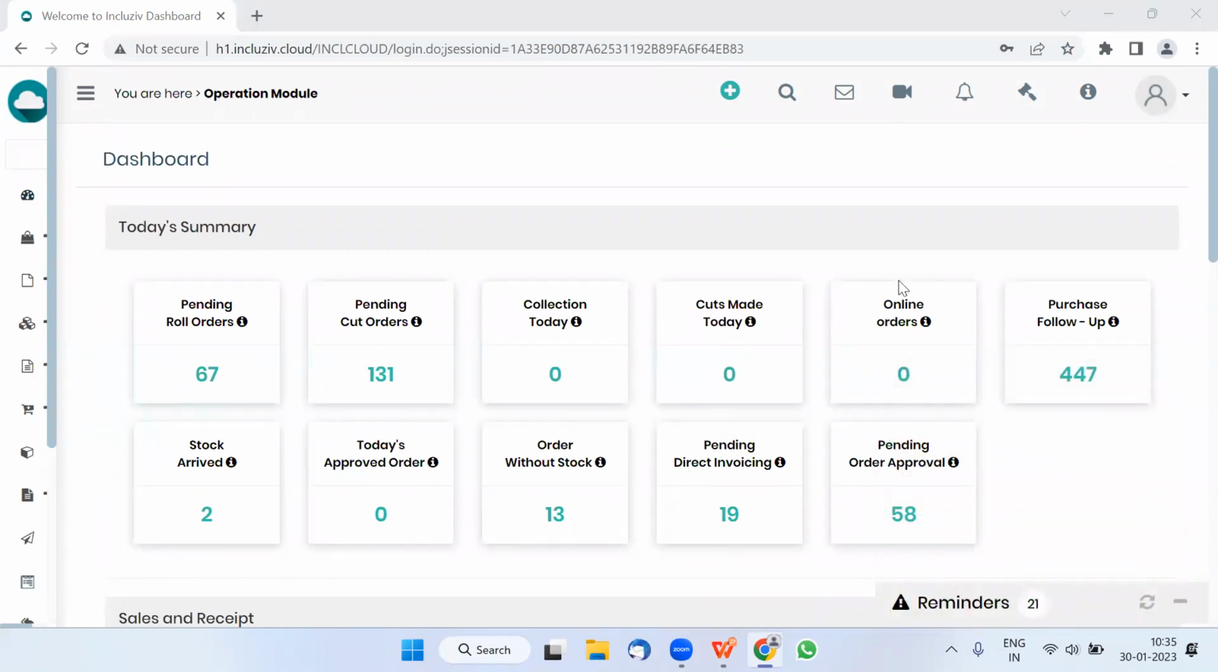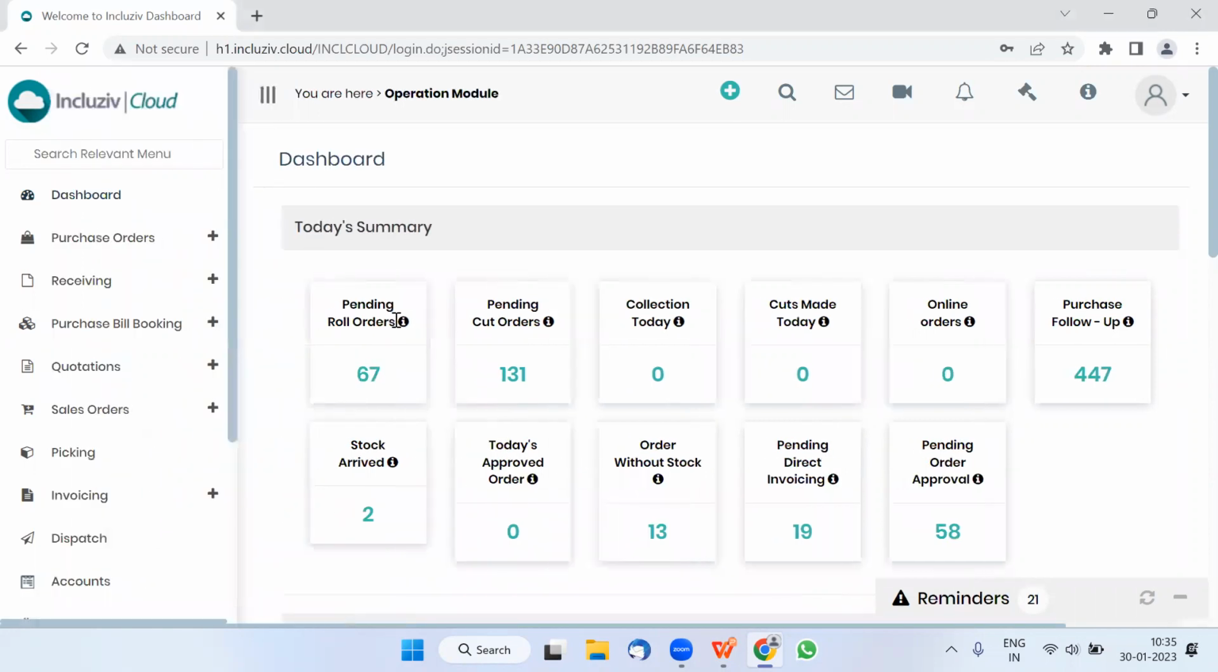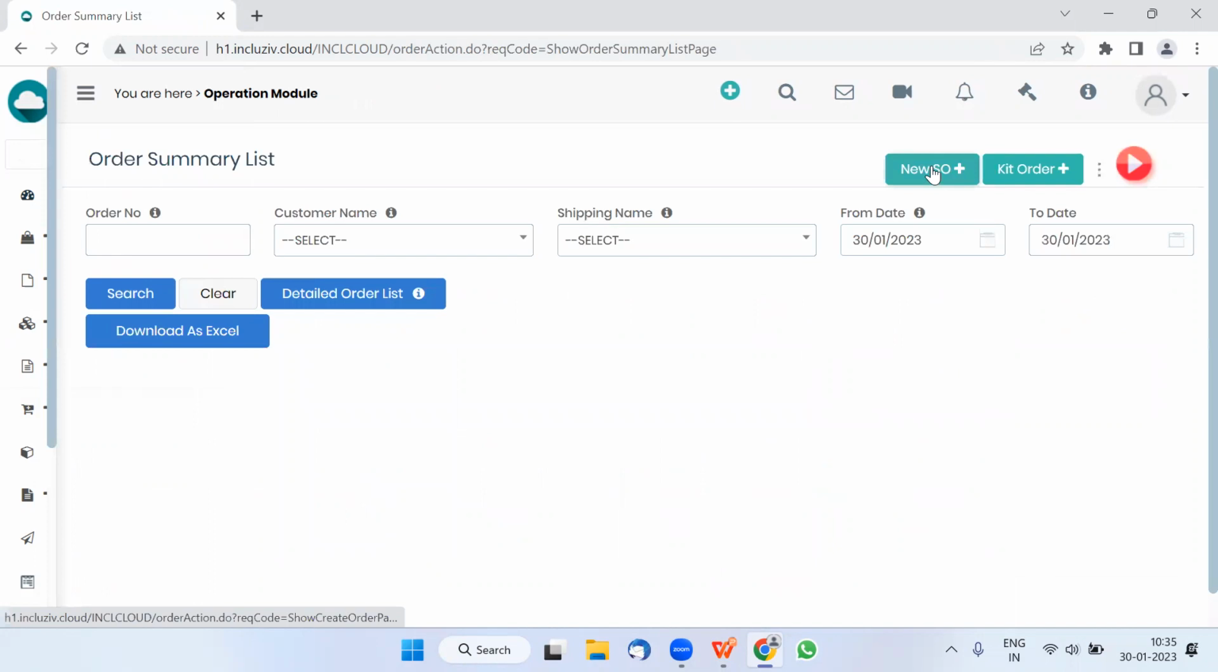Now we'll look at how the sales order and picking process works in Incluziv Cloud. It's a very simple process. We'll quickly have a look at how things work. You go to sales orders. You have two ways in which you can create a new sales order. You can directly click the plus sign to reach the new sales order form, or you can click sales orders, and here you can click on the new SO form on the top right.